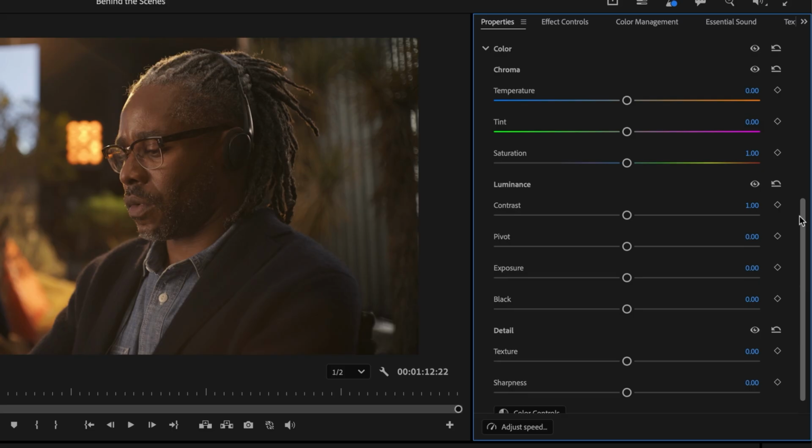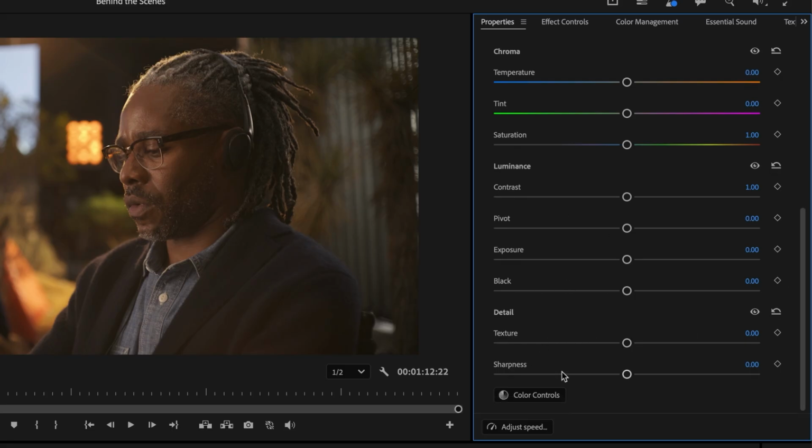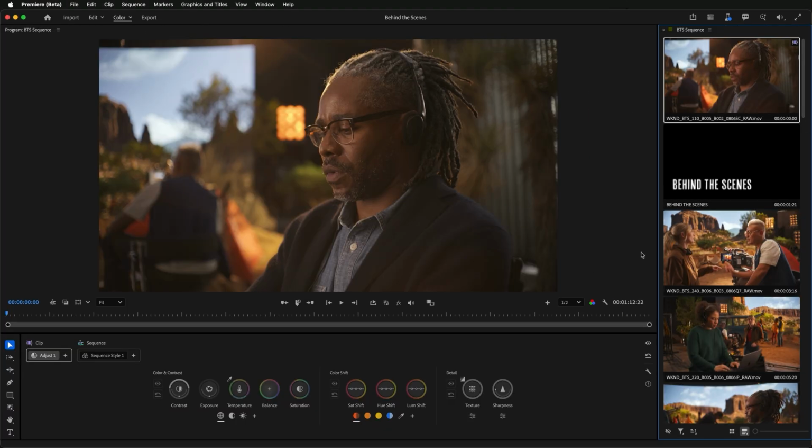And these color controls cover all of the basics for adjusting the chroma of your image, the luminance of your image, and even the detail with texture and sharpness controls. If you're ever working with these controls and you decide, you know what, I want to go back to color mode, there's a handy button right at the bottom.